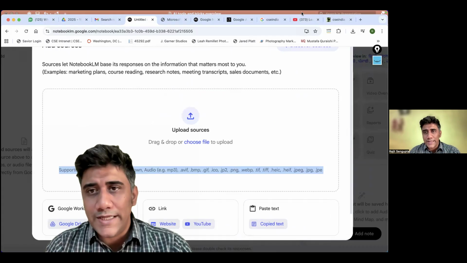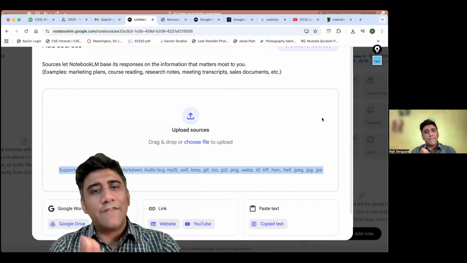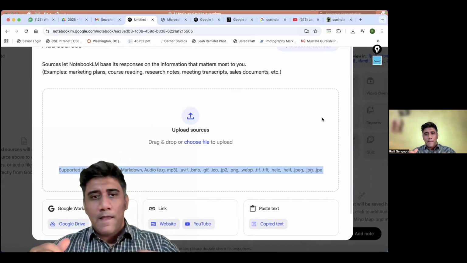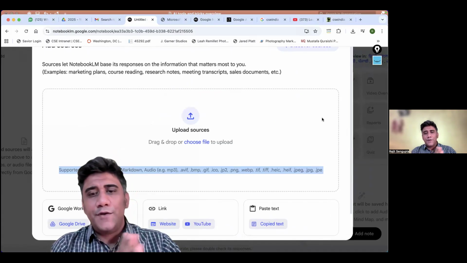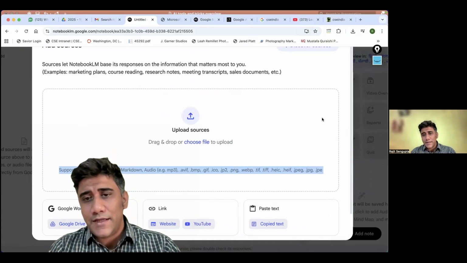So what we'll do is, and this is where I find it very interesting. Whenever I'm researching, I am sifting through like 15, 20 different sources and documents to understand something.